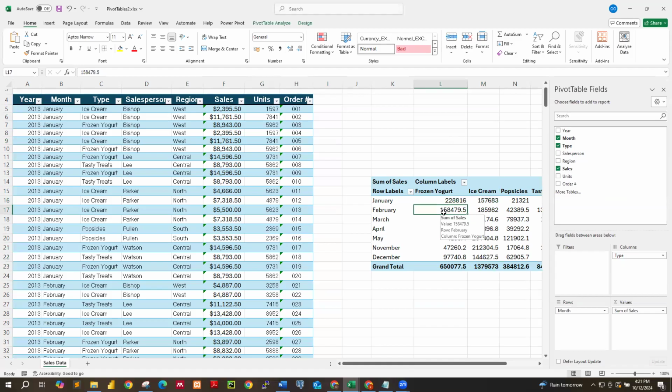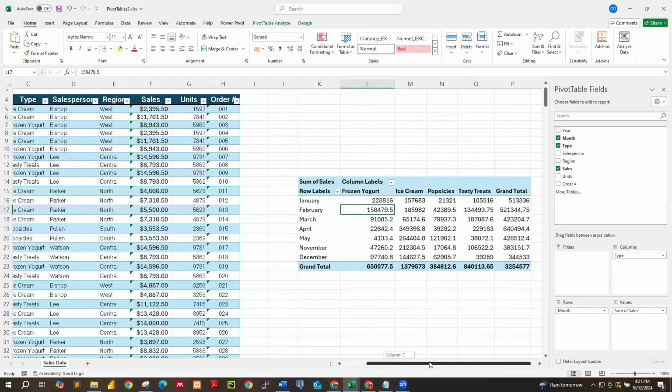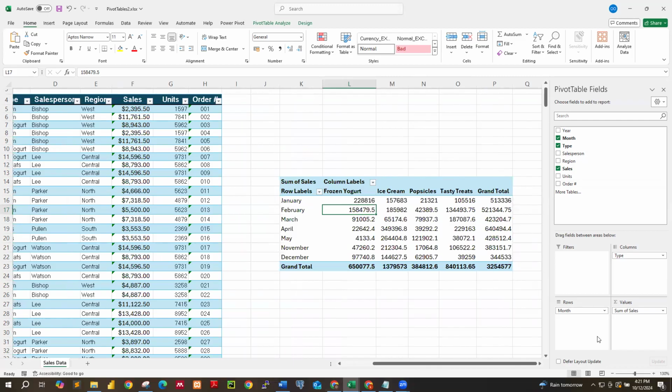So you can watch the previous video. First of all, you must make sure that your information is in a table. Then you go to Insert and insert a PivotTable. You can just do a recap from our previous video. Then we brought months to rows, as you're seeing it, then type to columns, and then sales over here.